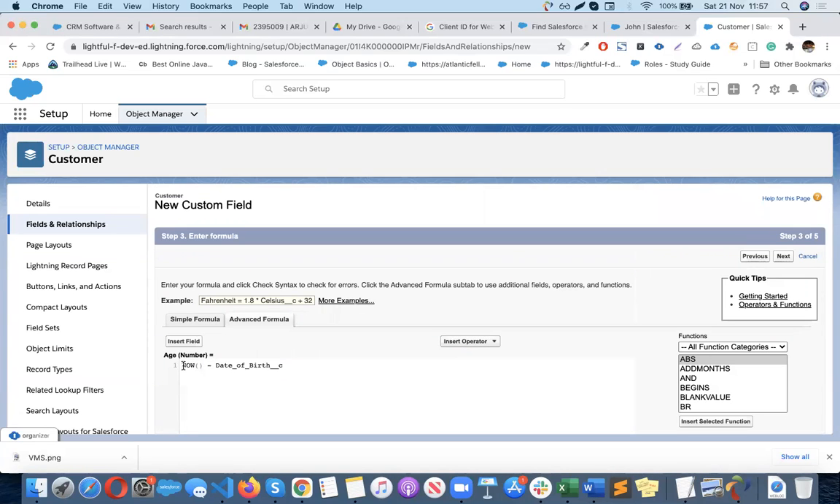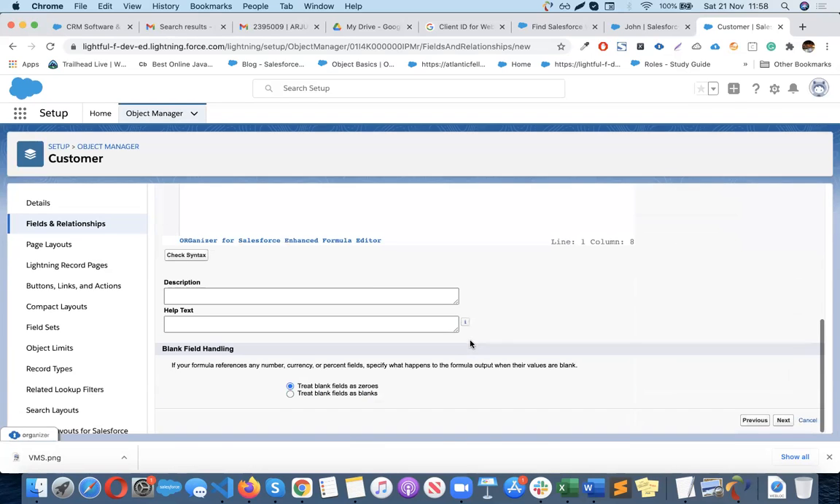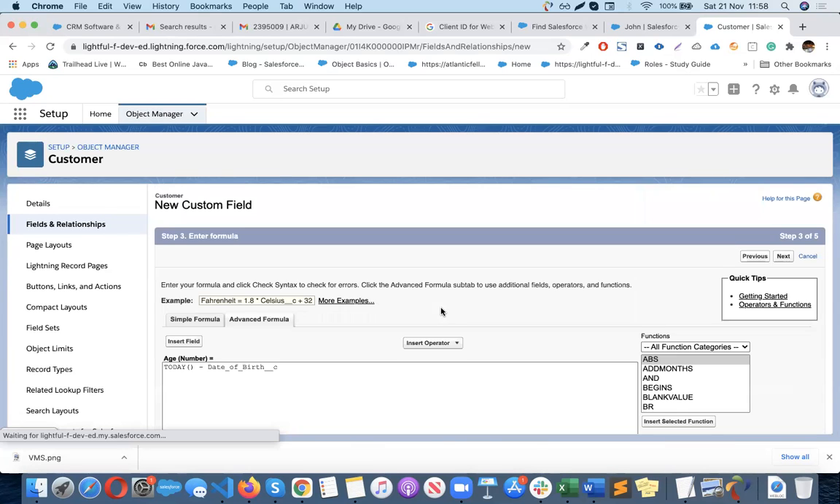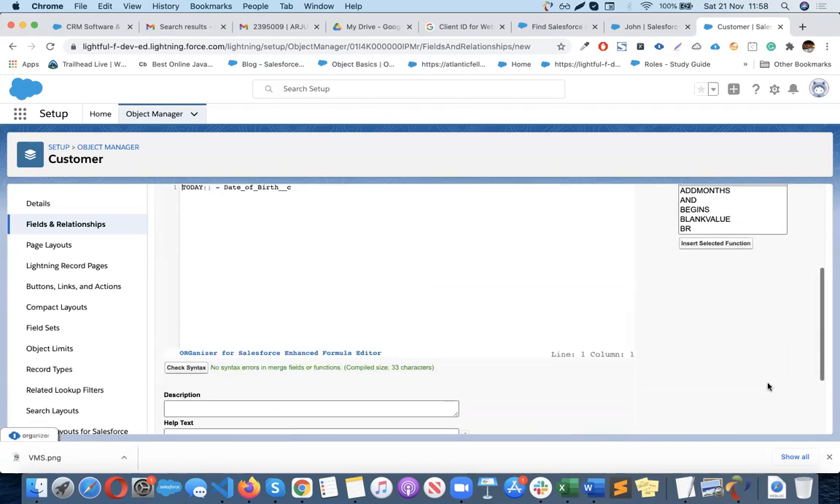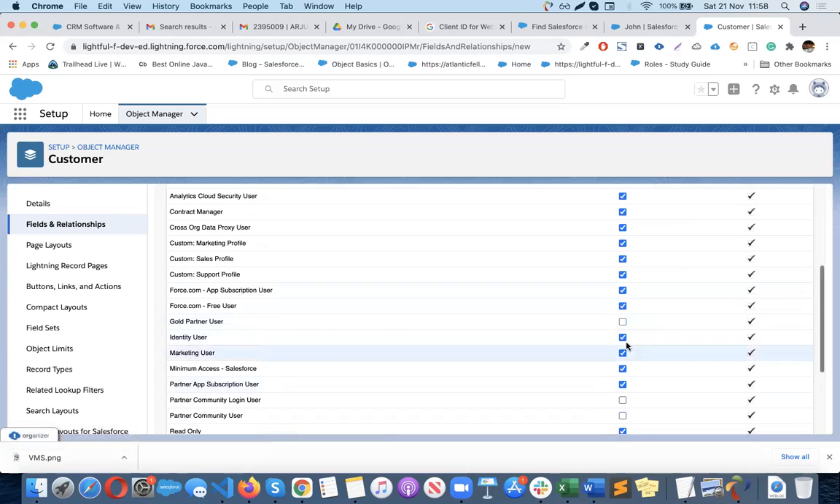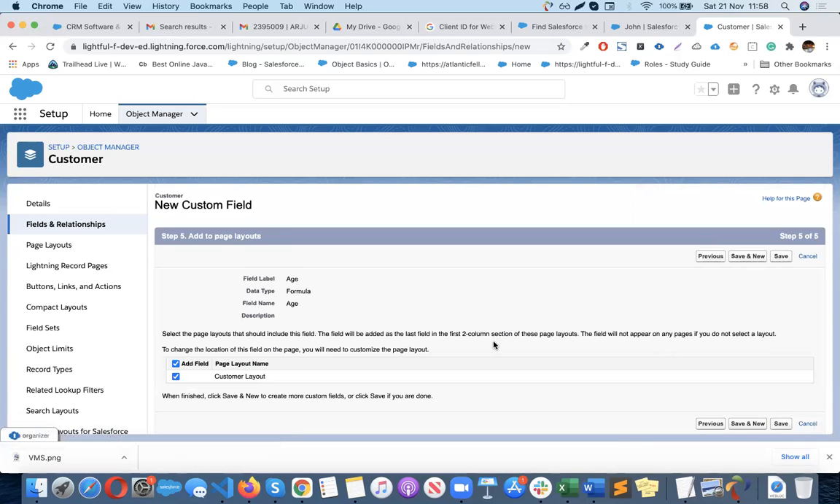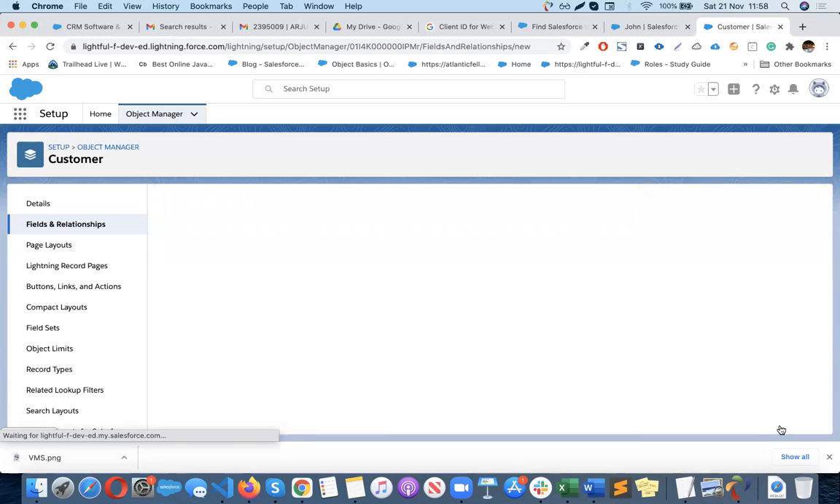Expected date time, because we are trying to subtract date time, but what you are subtracting is a date field, which is wrong. So that's why I will go ahead with today. Now change the syntax. Done, no issues. Next, it's field level security. By default, add all users. Next, add it to the layout. Save.